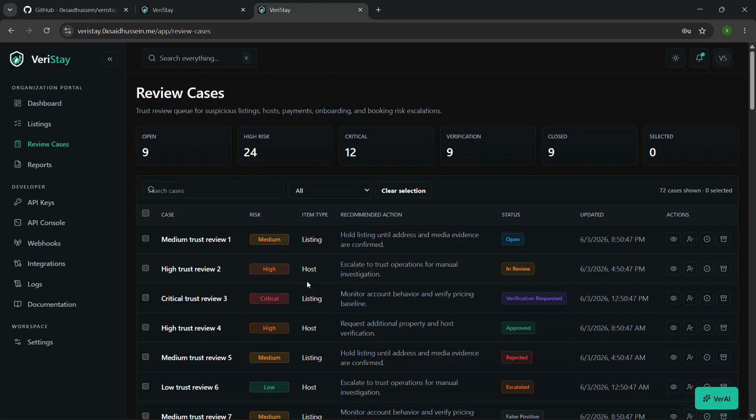When a listing crosses a defined risk threshold, VeriStay can create a review case automatically. This turns detection into action. The review case includes the item, severity, status, risk score, assigned reviewer, recommended action, and timeline, which is planned to be extended in the next phase of our platform. And this is important because fraud detection is only valuable if the team can respond to it. VeriStay is not just saying this looks risky, it also helps to create a workflow around the risk.